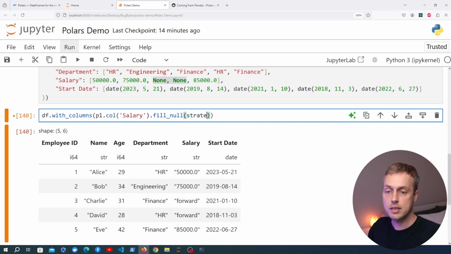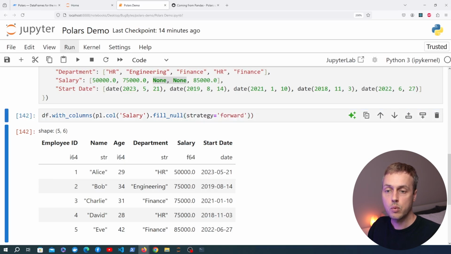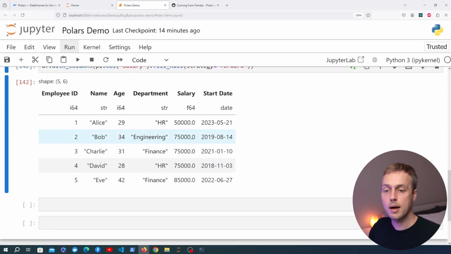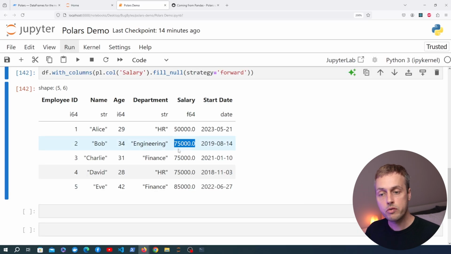So we're going to pass a strategy here of forward, and we're going to see what that does in a second. When we execute this, you can see what happens here. Now, these were the 2 null values before. They have now been filled in with the value of 75,000, and that comes from the row just before those 2. So basically, with the forward strategy, you take the previous non-null value and you move that forward into the next null values until you hit the next valid value, which in this case is 85,000.